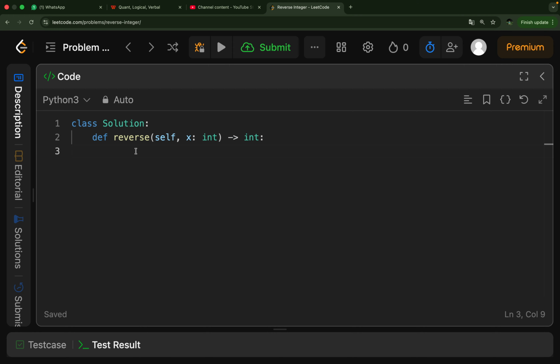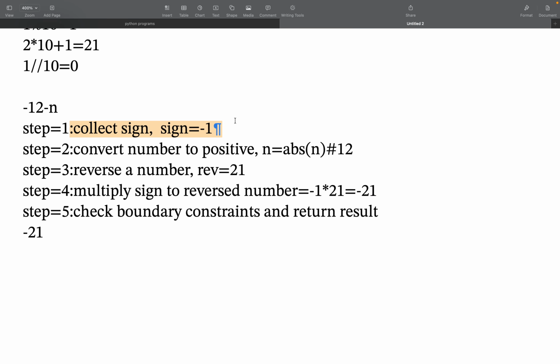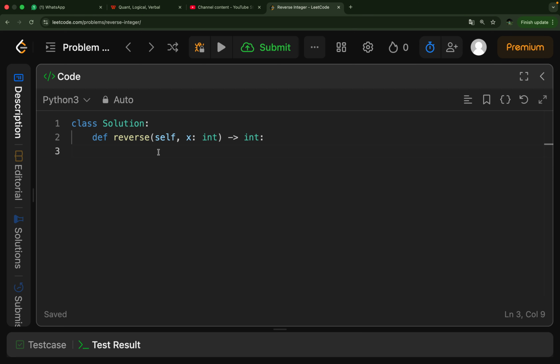First of all, what is the first step? Collect the sign. Sign is -1 if, what is the condition for negative? x less than 0, right? If the given value is less than 0, the sign variable is initialized with -1, else 1. If it is greater than or equal to 0, then the value 1 is assigned to the sign variable. So this is the first step.